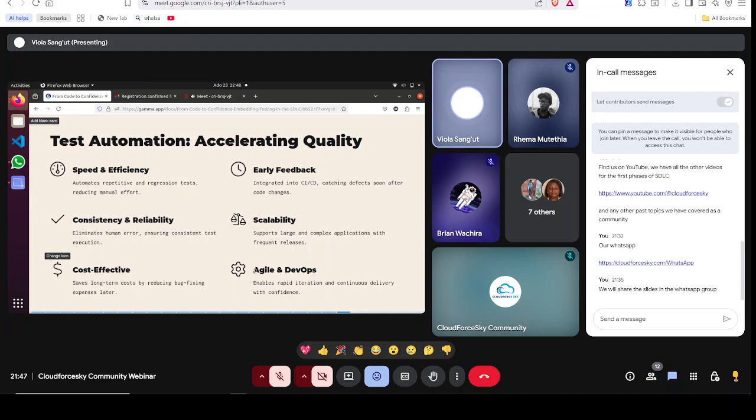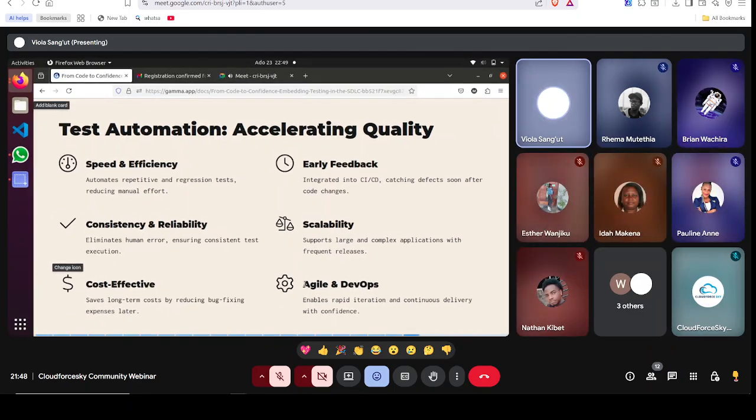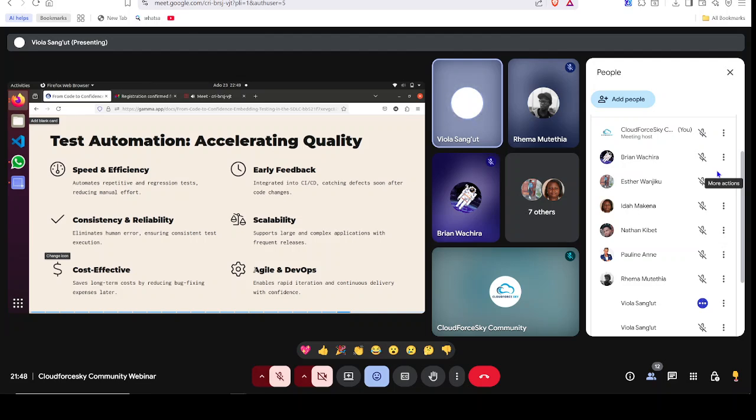It also supports the agile and DevOps way of doing things, because agile and DevOps is all about continuous delivery and iteration, and it comes with a lot of automation, because automation drives the fast delivery that we see in DevOps. So you can automate some of these tests, mostly the unit tests, so that you don't have to be manually checking such small issues, and then you focus on more important tests that you can't automate.